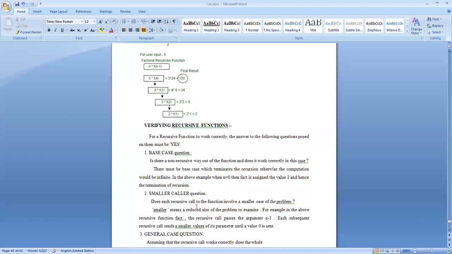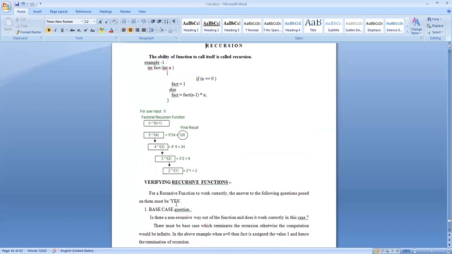Does each recursive call to the function involve a smaller case of the problem? In this case, a smaller case of the given problem is executed. Now see what happens if, instead of this n minus 1, I put n plus 1. What happens? Now, I'm finding the factorial of 5. Does 5 equal 0? No. Else fact is equal to fact of 5 plus 1, 6 into 5.